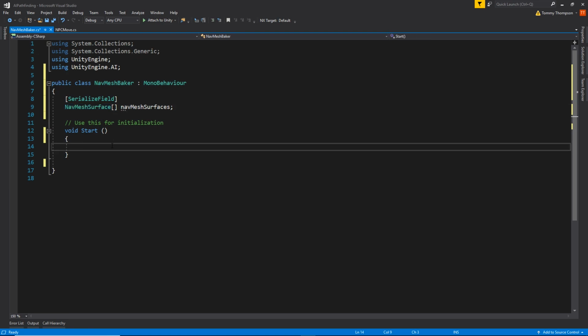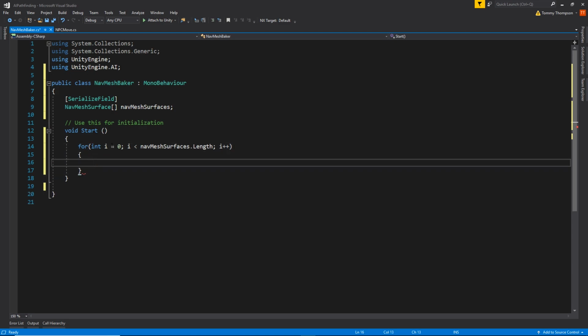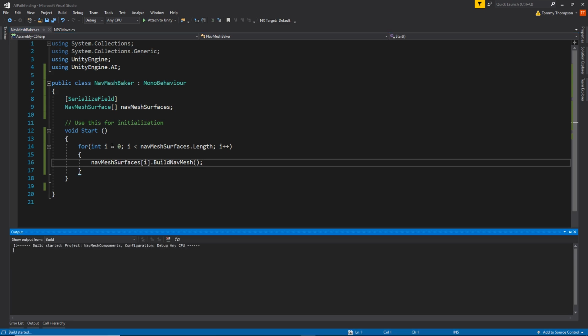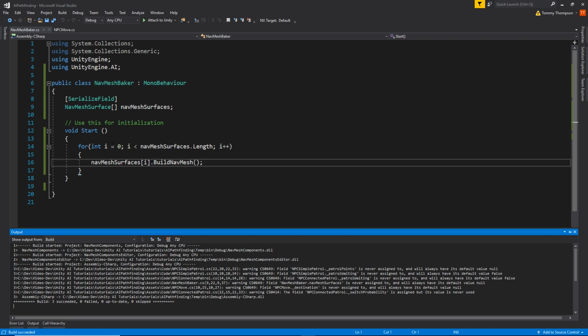Great. And next up, this is all we need to do. It's actually really straightforward. I'm going to write a for loop that iterates over that list of nav mesh surfaces. Straightforward. And say for each nav mesh surface, build nav mesh. And that's it. That's all I need to do. Compile that, make sure it's all tickety boo. Come on, you're really thinking about this, aren't you? Smashing. Go back to Unity.